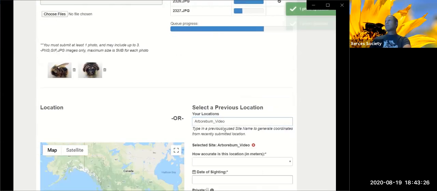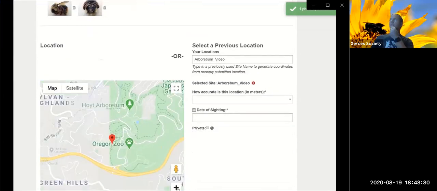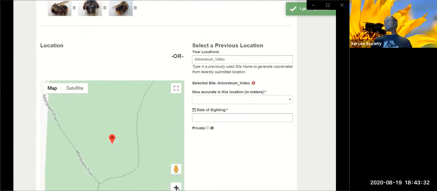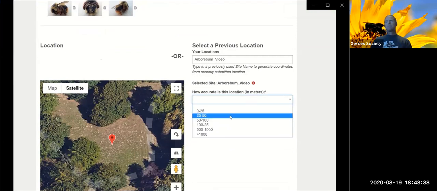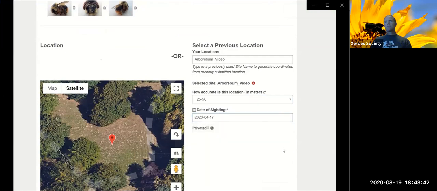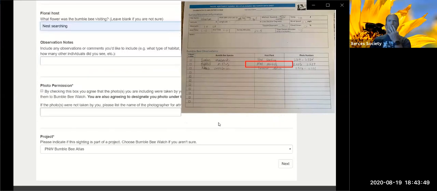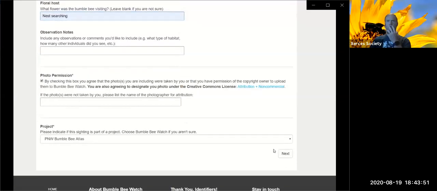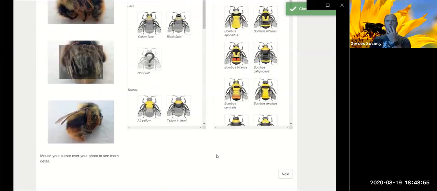So I just start typing in there, and it will bring up all of my previous locations. And I just want to zoom in to make sure that it's the right place. And indeed it is. It's by the Oregon Zoo, and it's in the same area where I just clicked, which is great. And then you're going to choose the accuracy again and enter the correct date of the sighting. Enter the floral host or nest searching or whatever information is appropriate. Click that photo permission box, and then Next, and then I'm back to my identification guide.